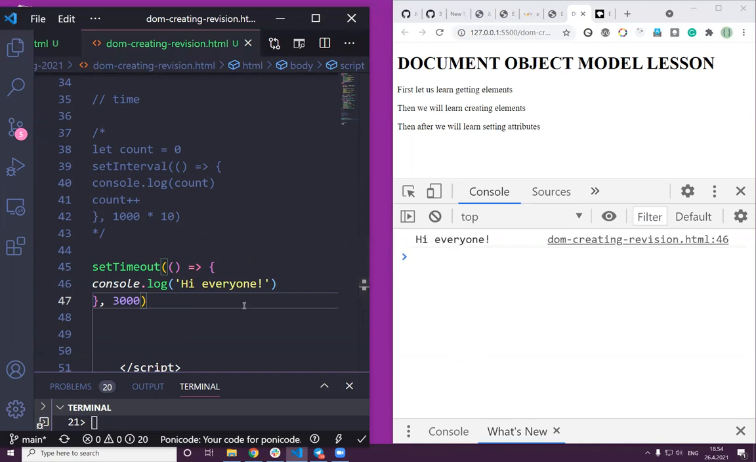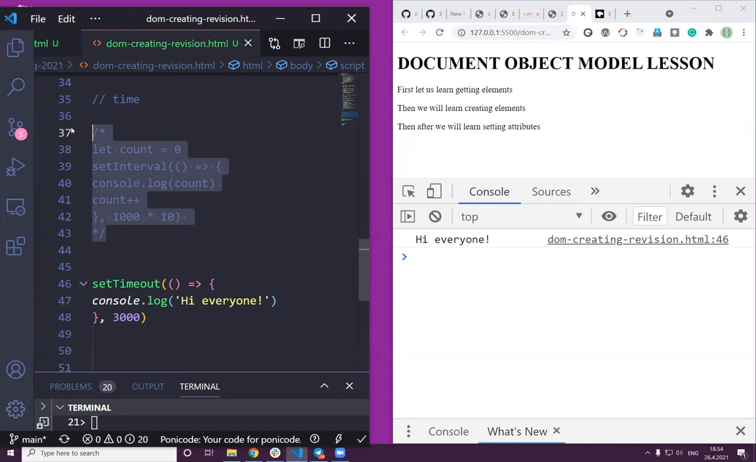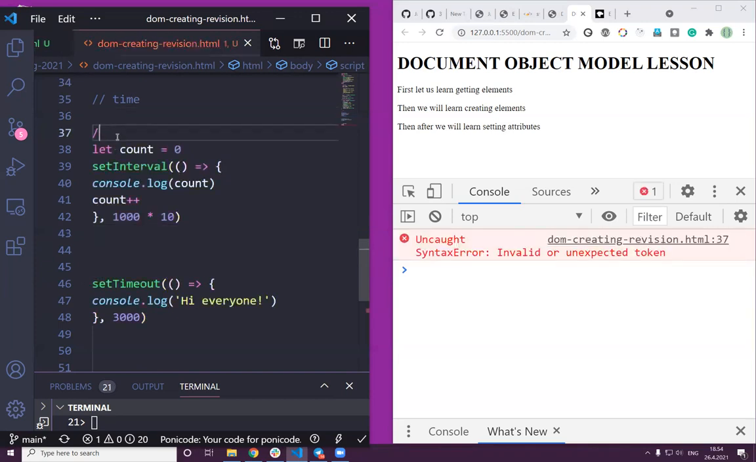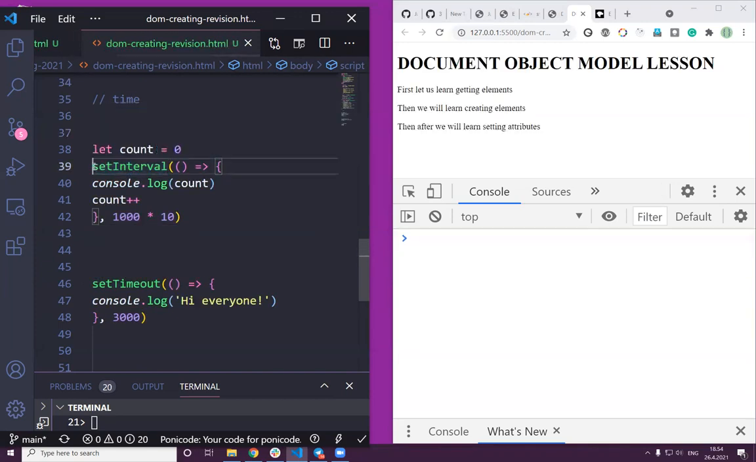Yes. And it runs once, but setInterval is continuous, okay? It runs every time. So it's very good to know how to clear it. Let me just show you. It's even sometimes good to attach this to a let interval.